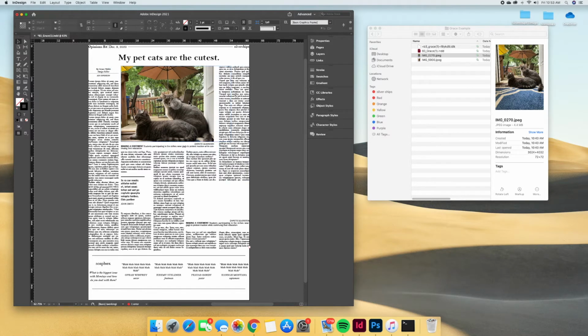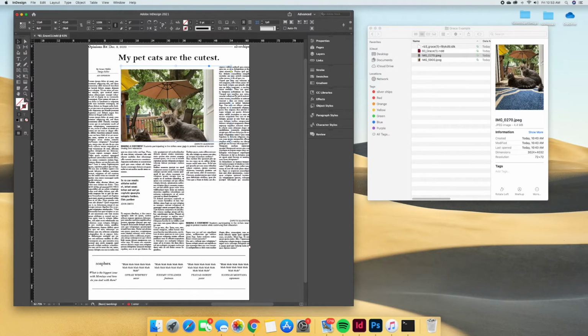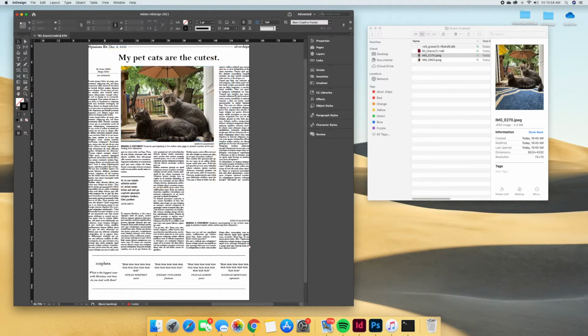And you always want to have the subject of the photo in a nice composition. You don't want to have it like weird or anything. You want to have it so you can see the full photo. And that is the first way that you can insert a picture into your page.